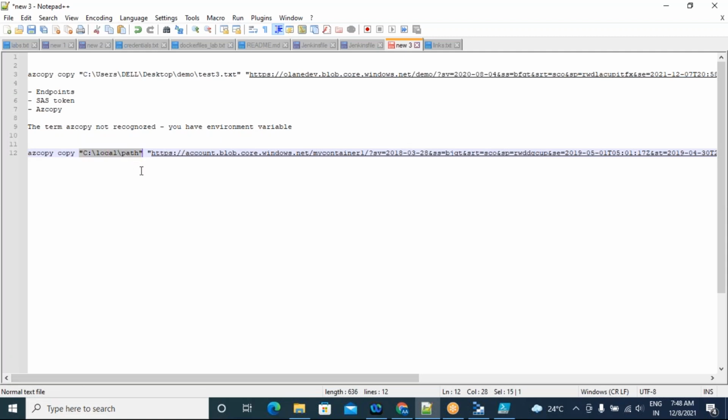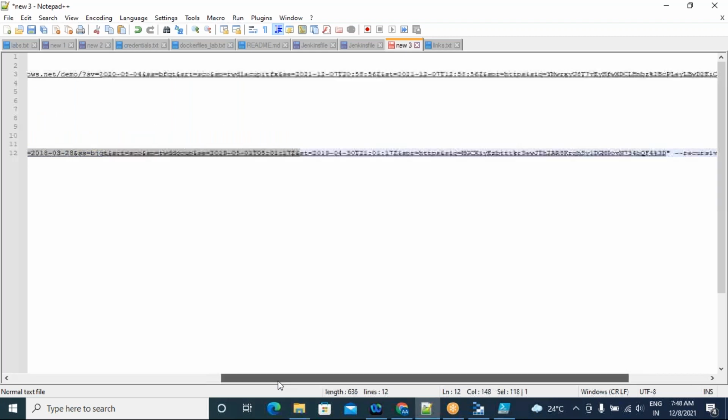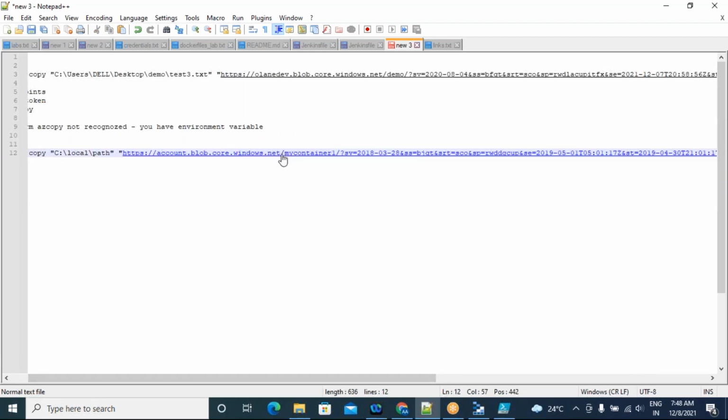That is nothing but your local machine file path. It can be a virtual machine or your local machine, that is your laptop. And this is the storage account path. So we'll see from where we can get this URL.